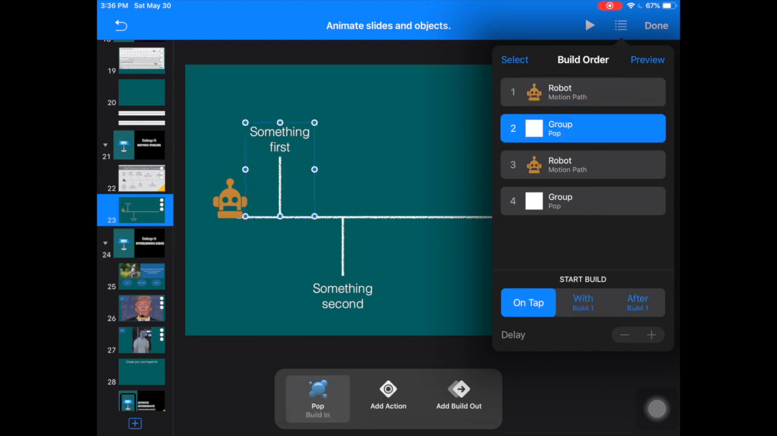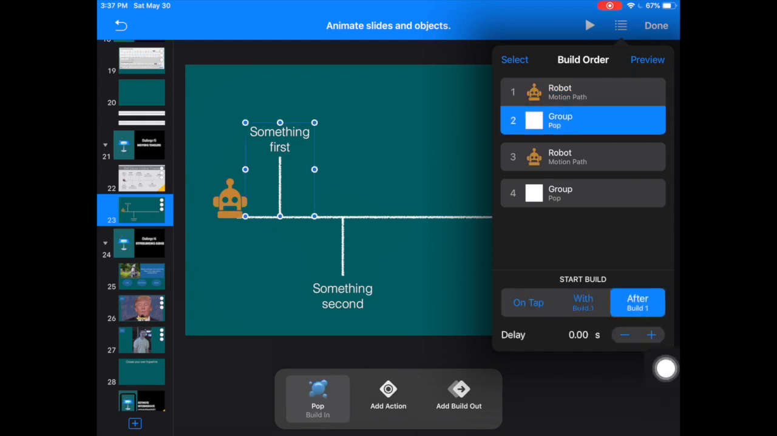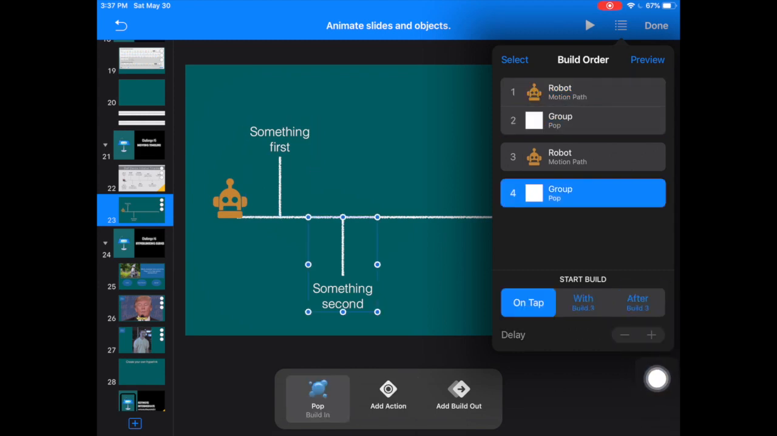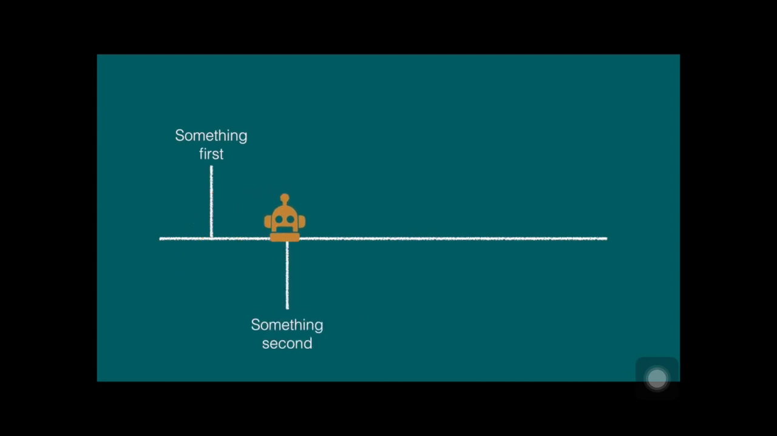And because I want it to happen right after the robot gets there, I'm actually going to click on that second item and make sure that it happens after the build, and click on the fourth item and make sure that it happens after the build, meaning after the robot moves. So now when I play it, click, that happens, click, that happens. Looks like it worked out pretty good.